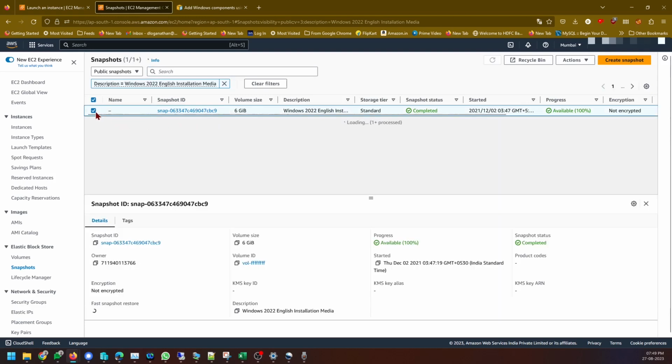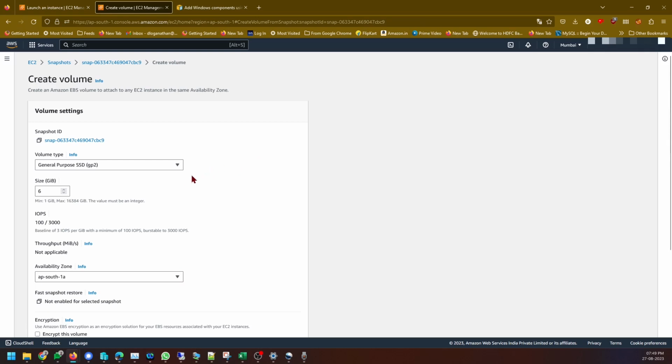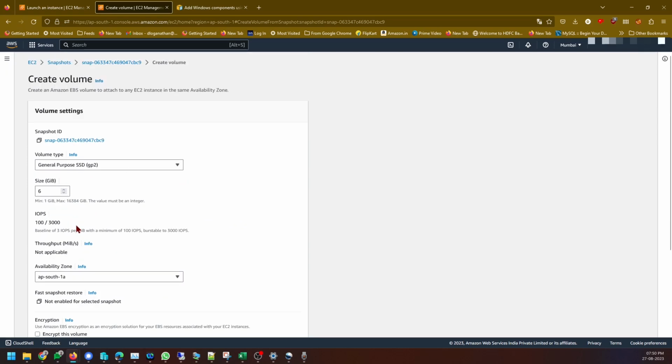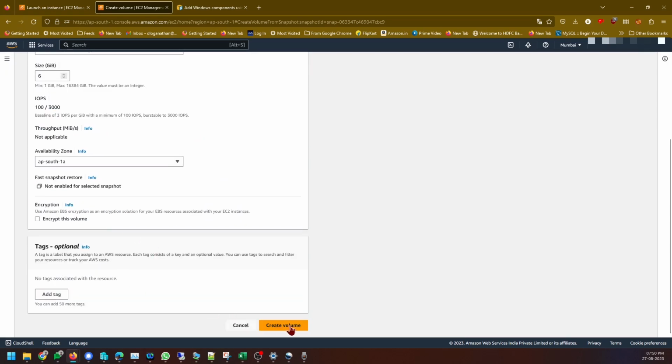Alright, so I'll select this and I get only one. So I select this, and then you have to go to Actions, create volume from snapshot. What it does is it creates a separate EBS volume with the specific install media that you have selected, and you can attach this media to your Windows 2016 instance and bring that online and then run an in-place upgrade command from the command line. All right. So I'm just keeping everything the same because it really doesn't matter.